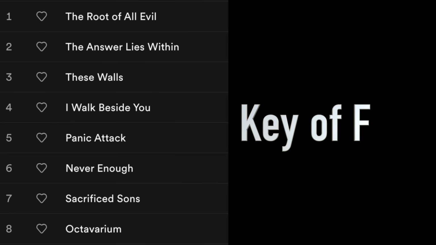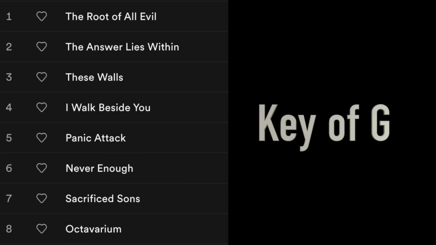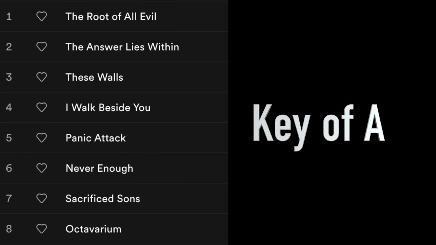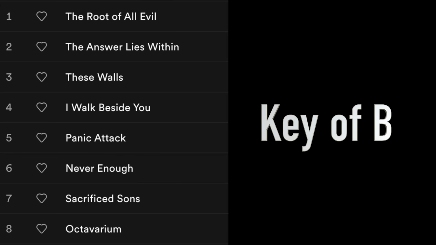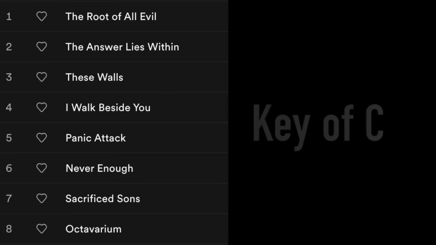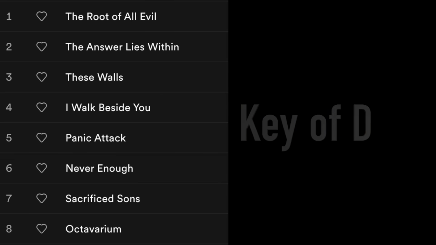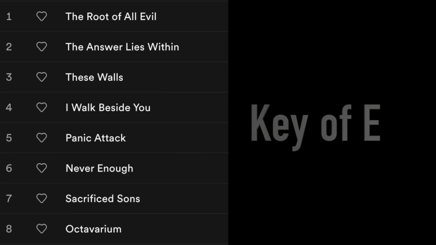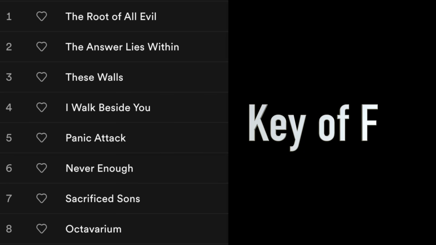The Root of All Evil is in the key of F. The Answer Lies Within is in the key of G. These Walls is in the key of A. I Walk Beside You is in the key of B. Panic Attack is in the key of C. Never Enough is in the key of D. Sacrificed Sons is in the key of E, and Octavarium is in the key of F. And all these songs are in their respective minor keys.